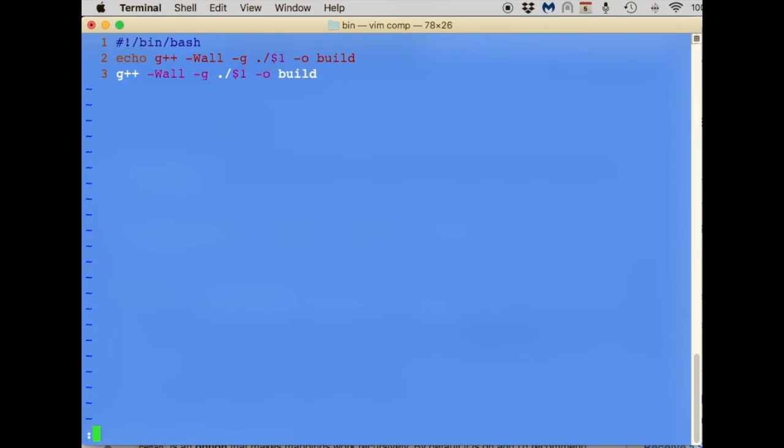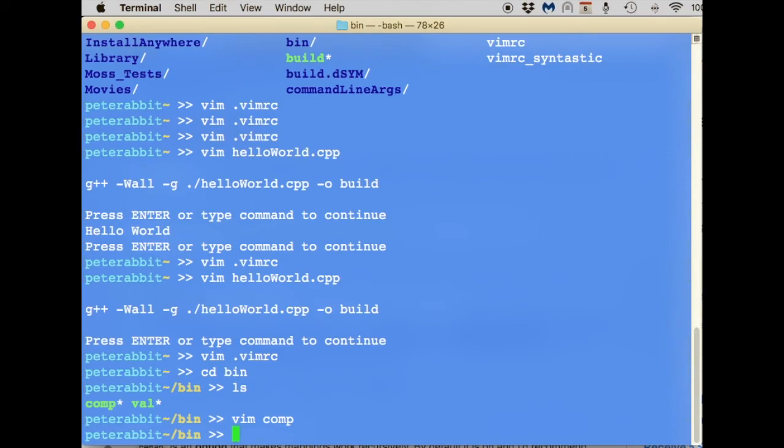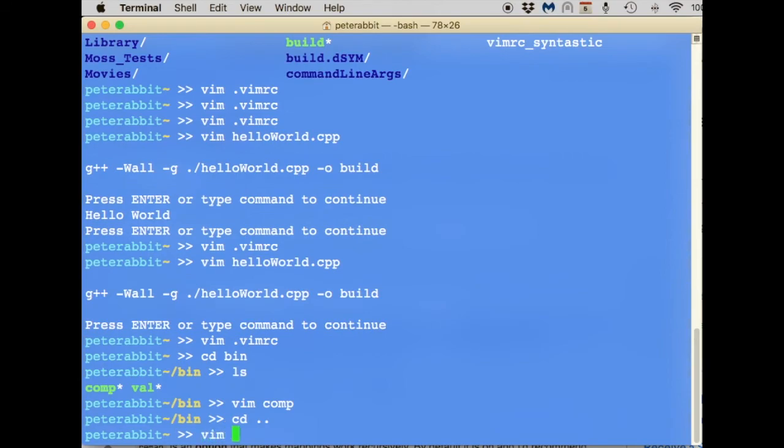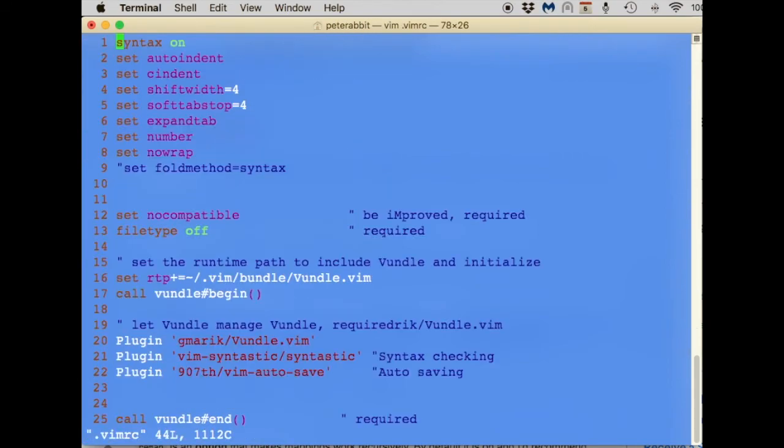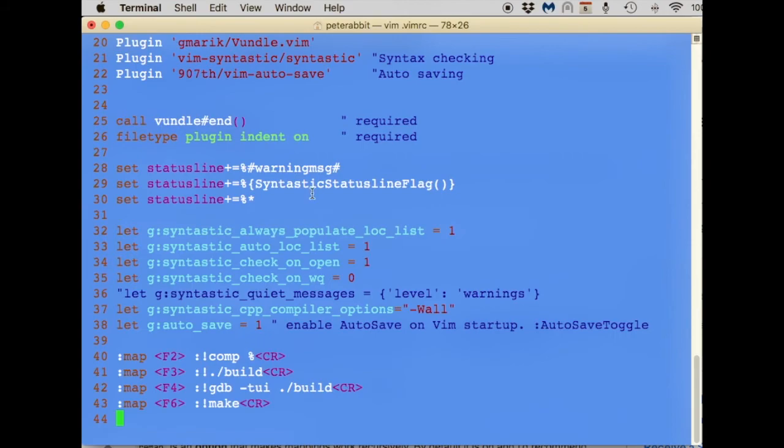Let's switch to the other project that I have with the inheritance example, and let's take a look at the key combination one more time. So vim .vimrc. Oops, I'm in the bin directory. Let's move to my home directory. So vim .vimrc, and you can see that I have F6 set up so that I can do a make command on the command line right there.